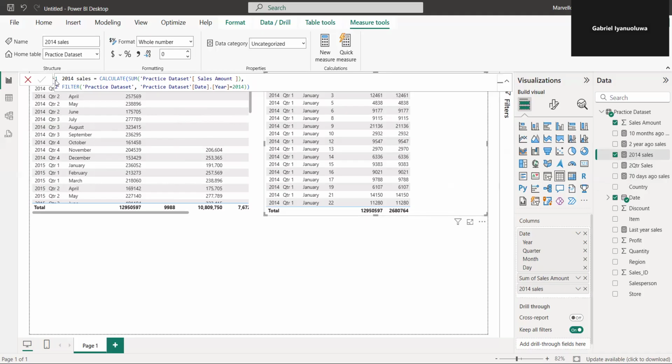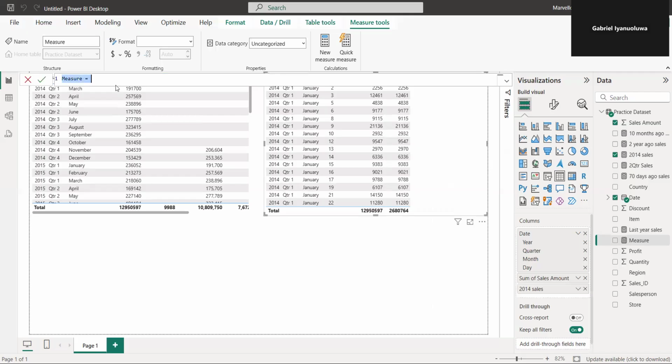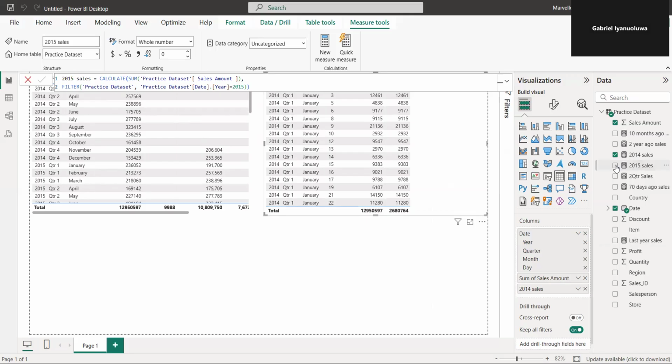Now for 2015, I don't have to be doing it again. I will just highlight these functions, then I'll click on Control C to copy it. New measure. Then I click on new measure and paste it there by Control V. I will change to 2015. I'll come back here also to 2015. Enter. This 2015, I will click on it.